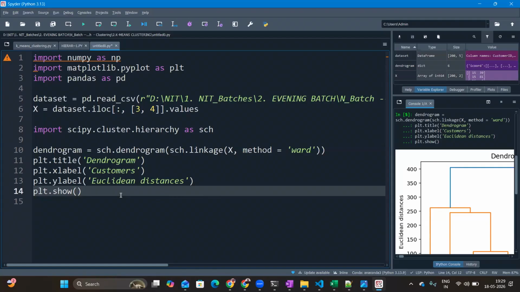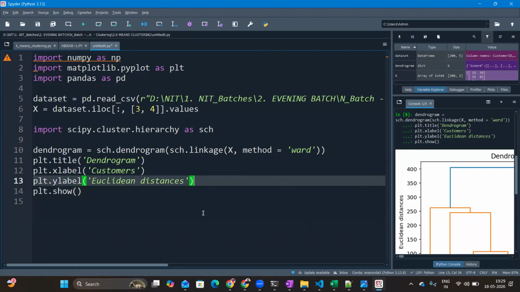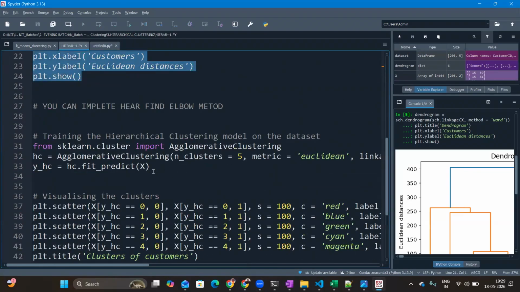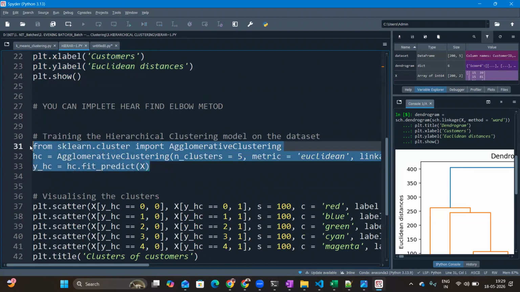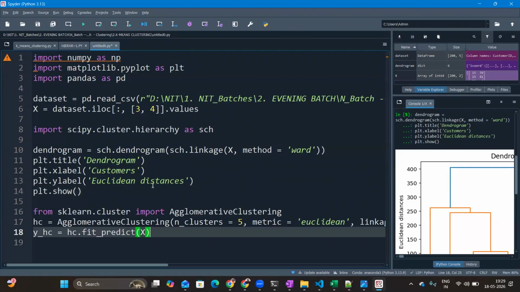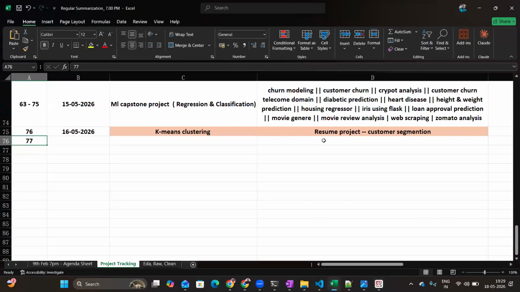Did you get the graph, guys? Everyone? So here, which method do we apply? Ward method. Okay. So yes, let's execute. And the next one. So let's apply. If we build an elbow graph, okay, last time I forgot to write it down, guys.